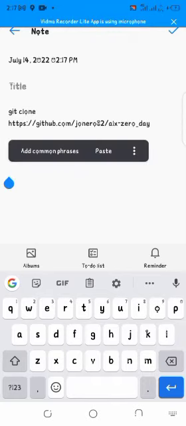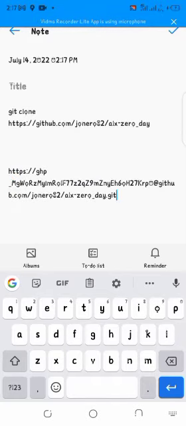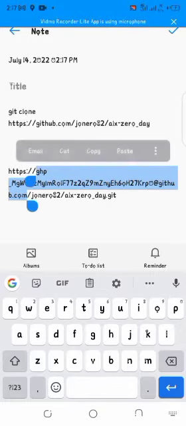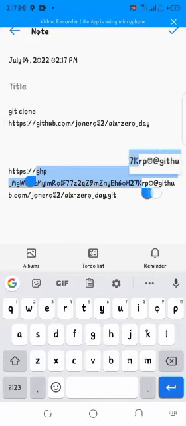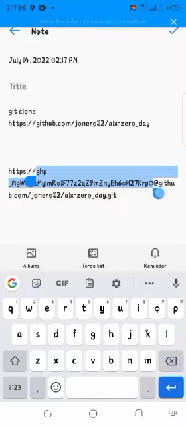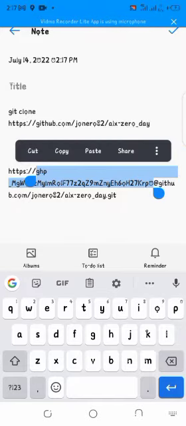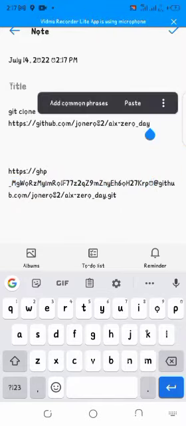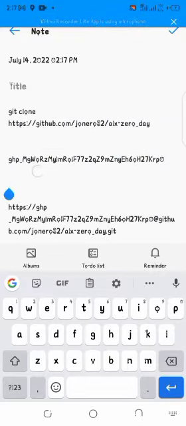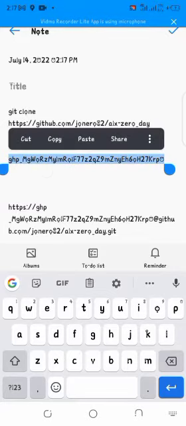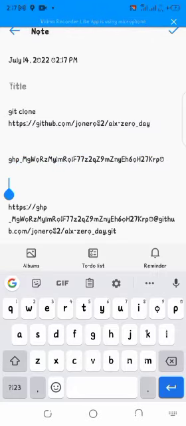So I will use that too. This is your token. Your token will mostly look like this. You can see what I just pasted here. This is your token, a very long code, and it's just to secure your repo.